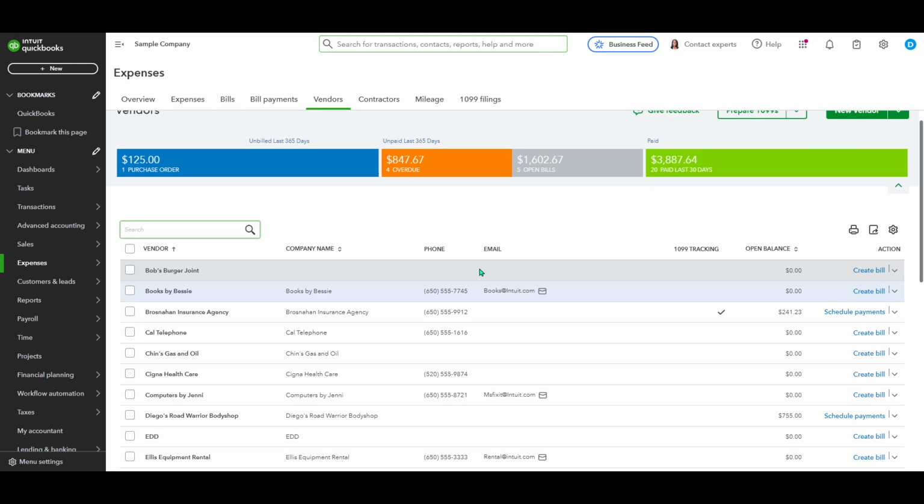Remember, maintaining up-to-date vendor records is key to ensuring the efficient management of your expenses and relationships with partners.